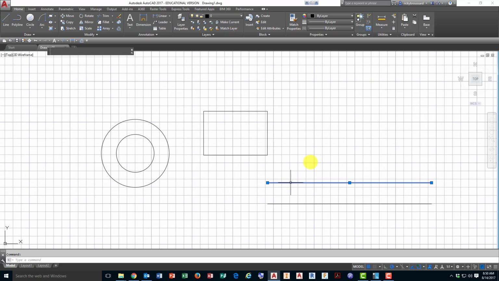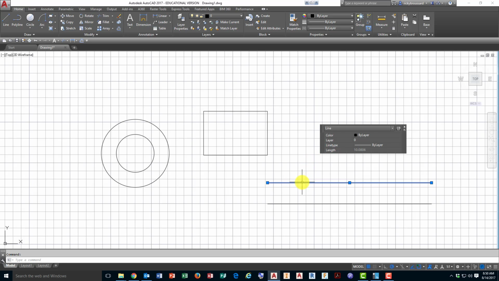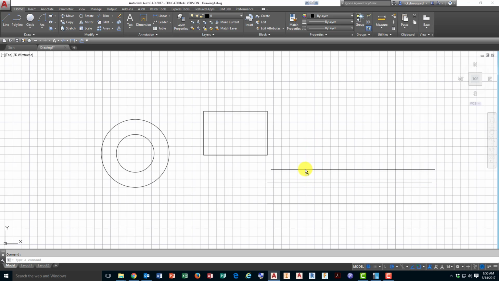So you can click and drag. Click, hold down the left mouse button and drag it, or you can select it, right click, hit move. You can pick midpoints, you can pick endpoints, and then you can line things up. So that's moving in its simplest form.